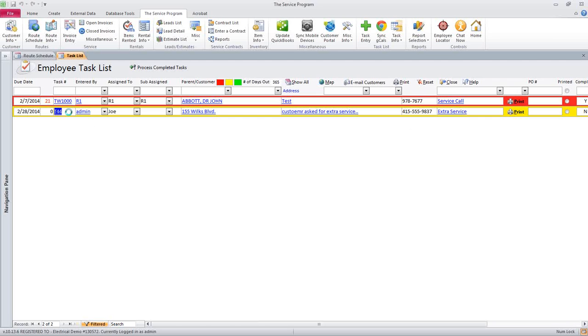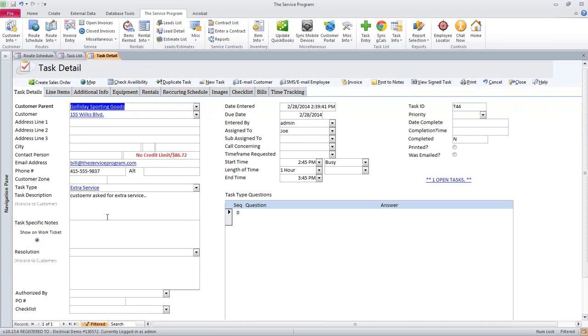Now, to close this out, when the job is done, you can open the task again. You would put in a resolution. And this would be just kind of your closing notes, what you did. And then for billable, I can just hit invoice.